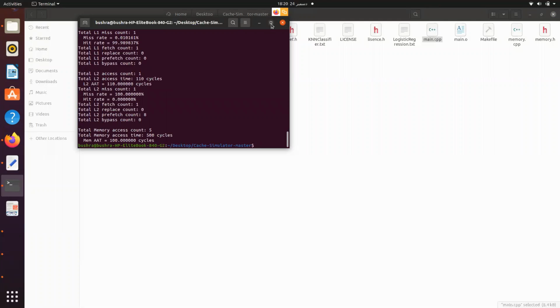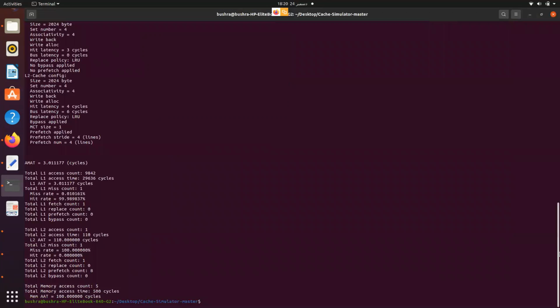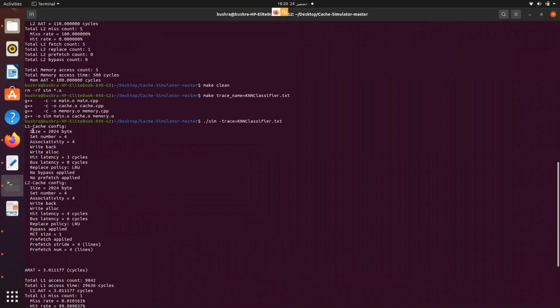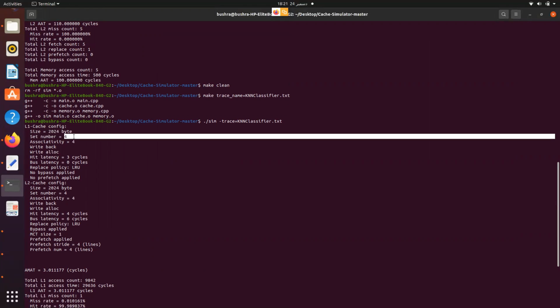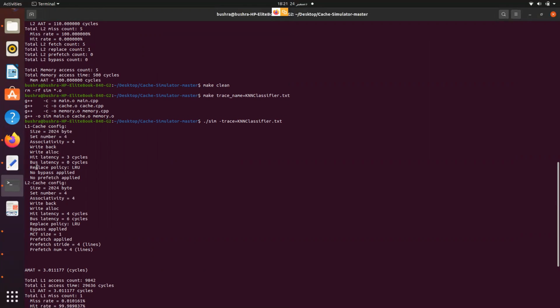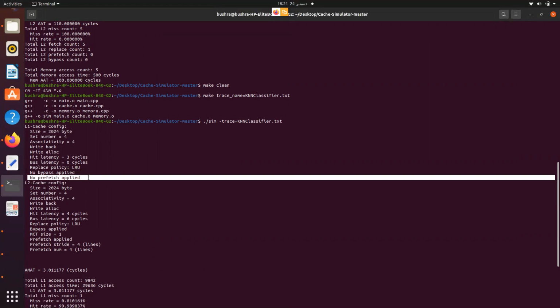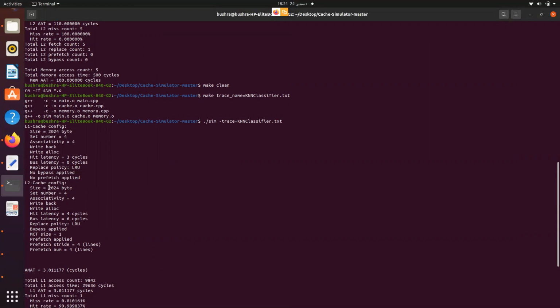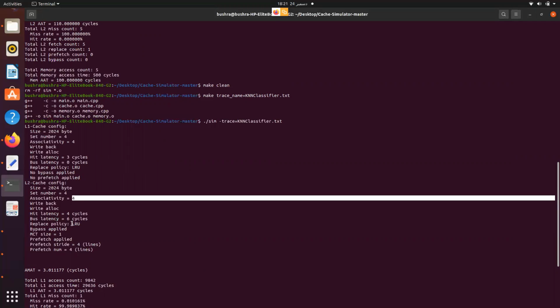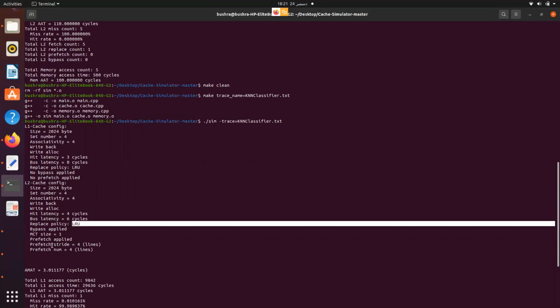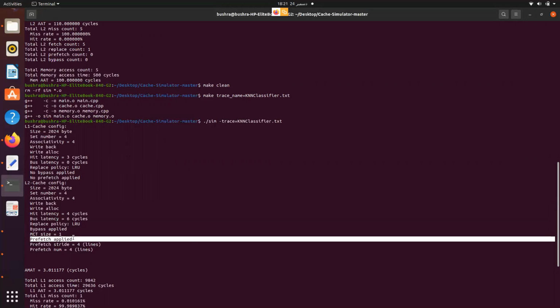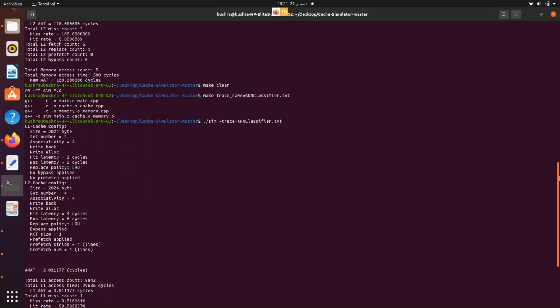Now you can see the output. On L1 cache, the size is now 2024 bytes. Set number is 4. Associativity is 4. And now you can see that the replacement policy is LRU, and on L1 cache no prefetching is applied. Now on L2 cache, the cache size is 2024 bytes. Set number is 4. Associativity is also 4. Replacement policy is LRU. And now you can see that prefetching is applied here on L2 cache. This time it is opposite.